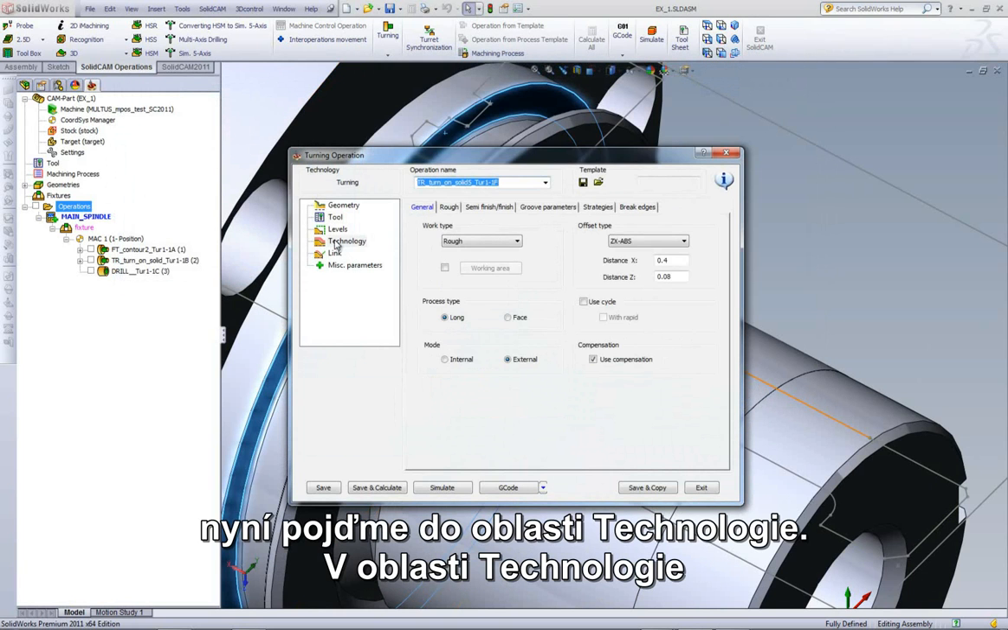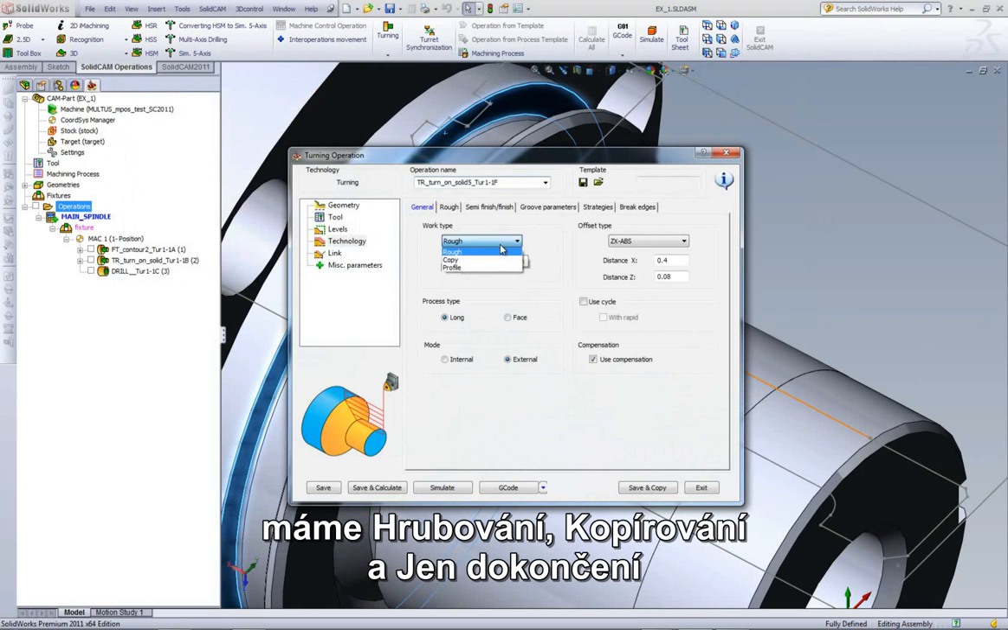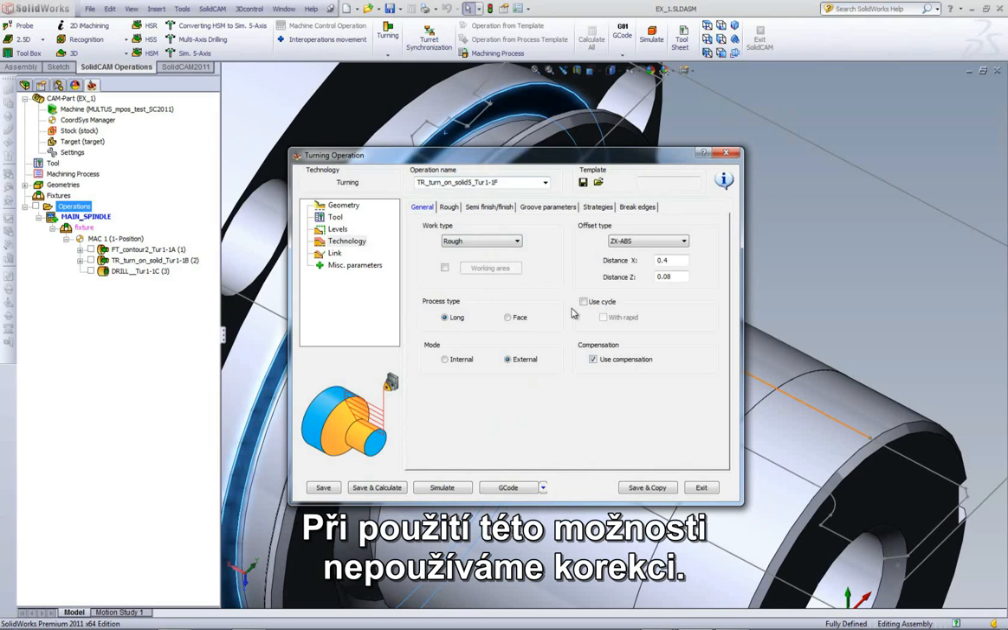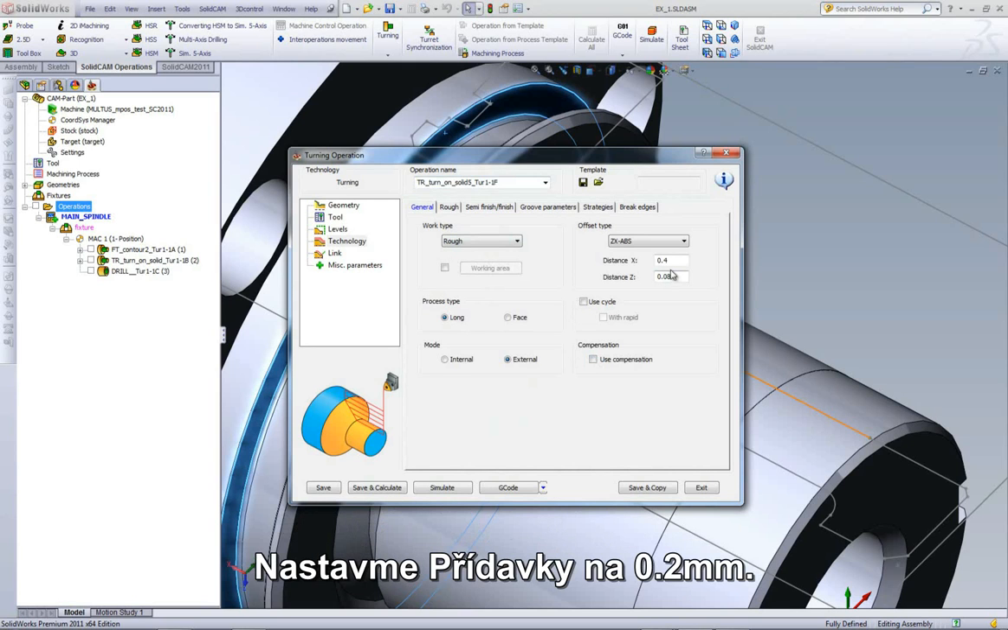Now let's go into my technology area. In my technology area, we have, as I've said before, rough, copy, and profile. And when using this option, we do not use compensation. Let's set our offsets also to 0.2 millimeters.